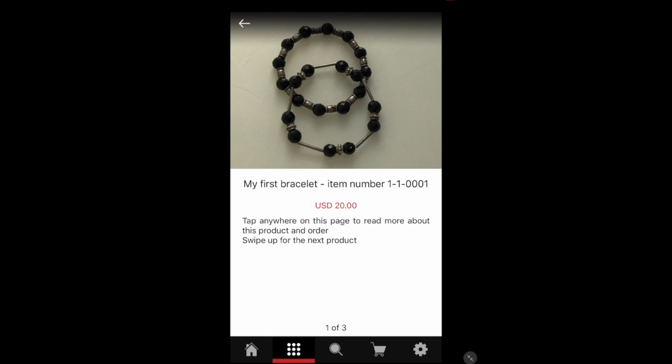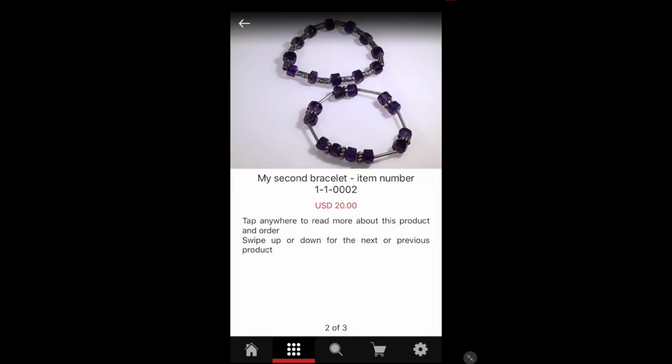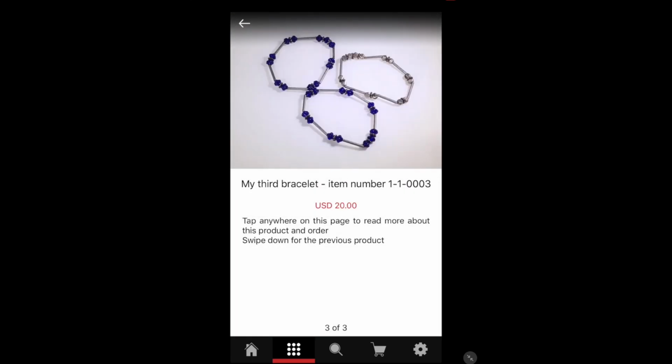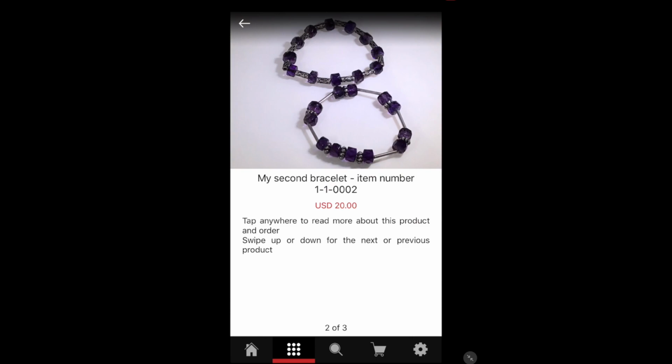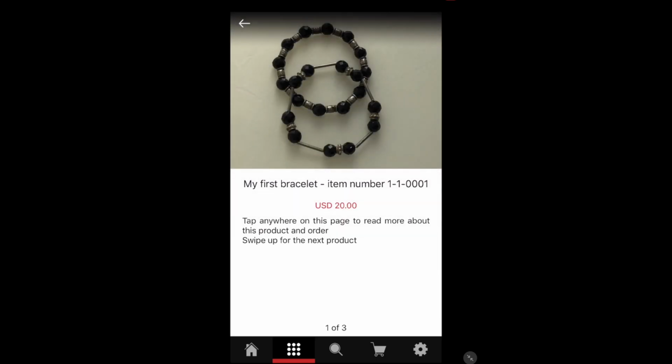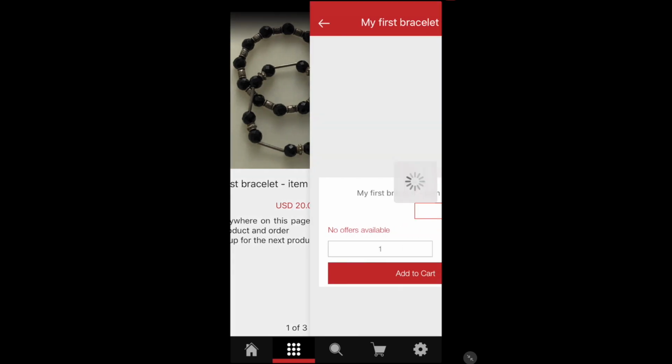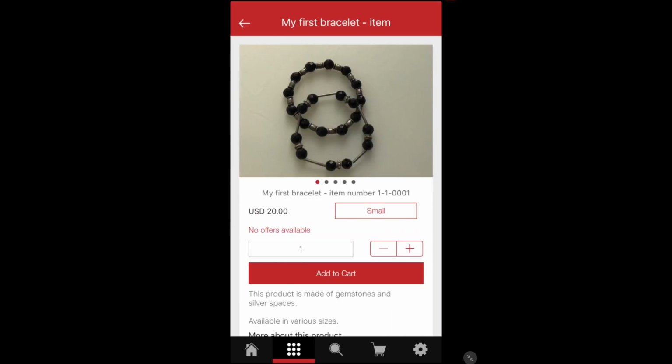Flip up. Flip up again. Now flip down. And flip down again, and we are back to the first product. And then we can tap anywhere on this page to see more about this product and add it to our shopping cart. As you can see in the lower toolbar, there is a cart icon with a red counter on it, showing that we have now a product in our cart.